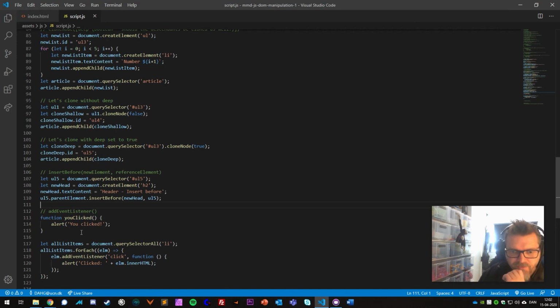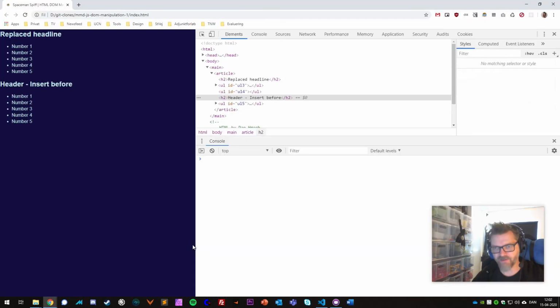So what we're doing now is I'm finding all list items with our querySelectorAll. And on these I'm going through with the forEach, and I'm grabbing the element that is the current element. And on that element I am adding an event listener called click. If I click it, it triggers a function where it alerts "clicked" and the inner HTML of the element itself. Let's see if this works.